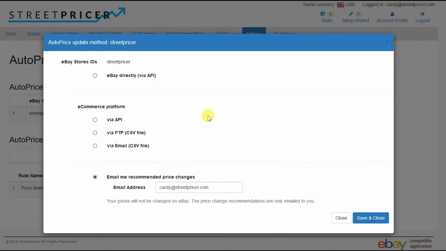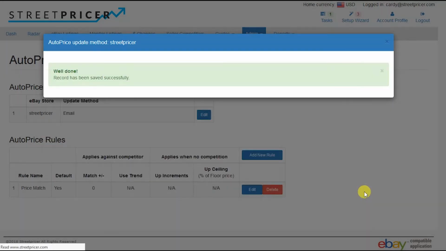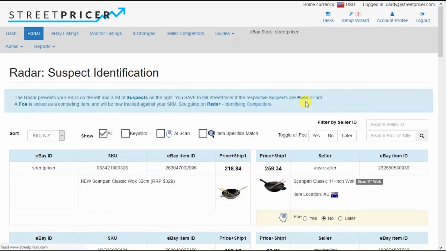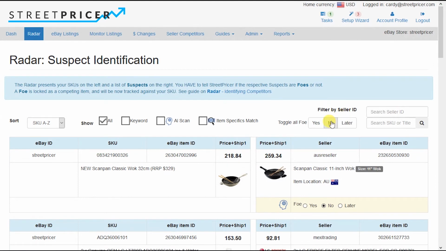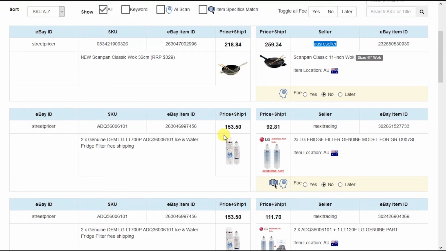While I'm still in the Auto Price section, I have a range of options to do my price updates. I could choose to have it emailed to me so I take actions manually. I could update my e-commerce platforms via API, or in this case, I'll tell StreetPricer to update prices directly on eBay. After finishing the StreetPricer setup, in a few minutes, the radar will start bringing in your competitors' listings.